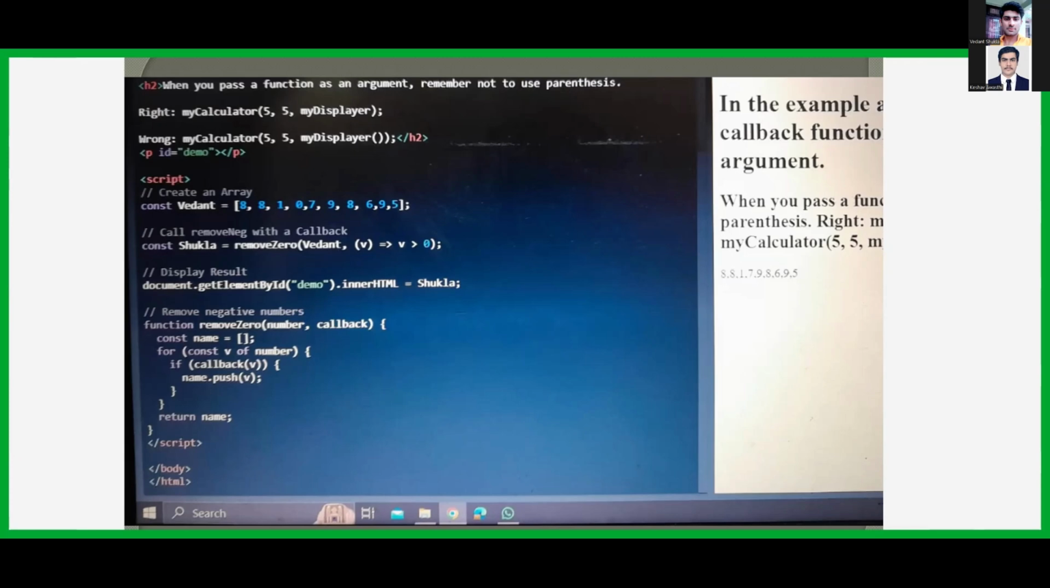So v is greater than 0. The numbers that are greater than 0 are like 1, 2, 3, 4, 5, 6. Here you can see in the array 88107 98695. So the numbers greater than 0 will be represented. Okay, so I'm simply writing this logic. But we have to remember this thing: if we are writing this logic, we have to use that parameter as well.